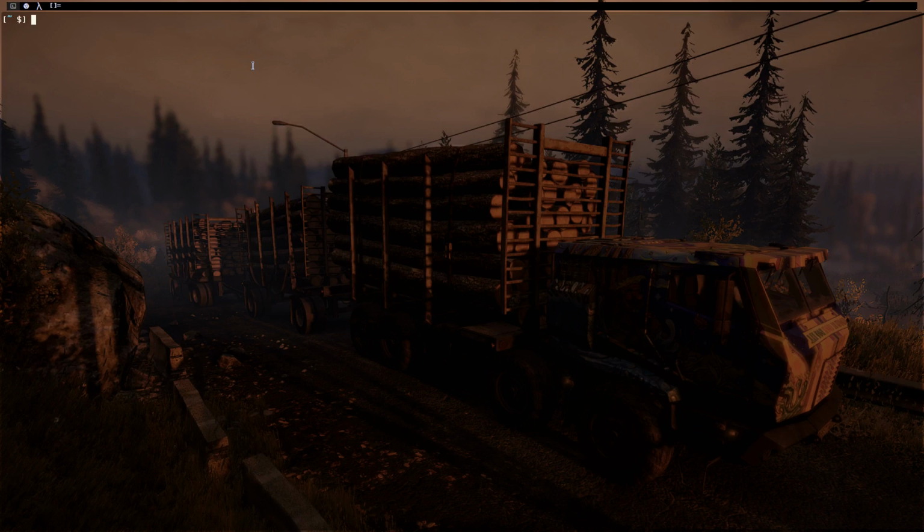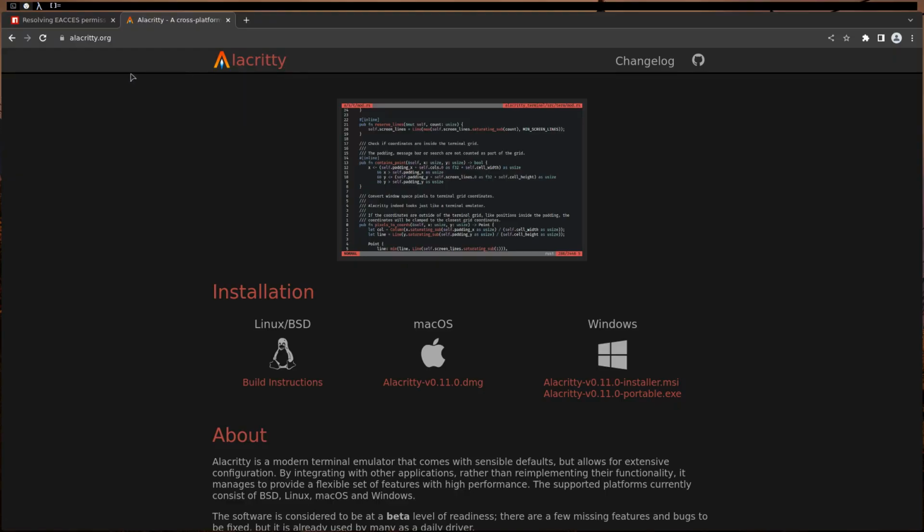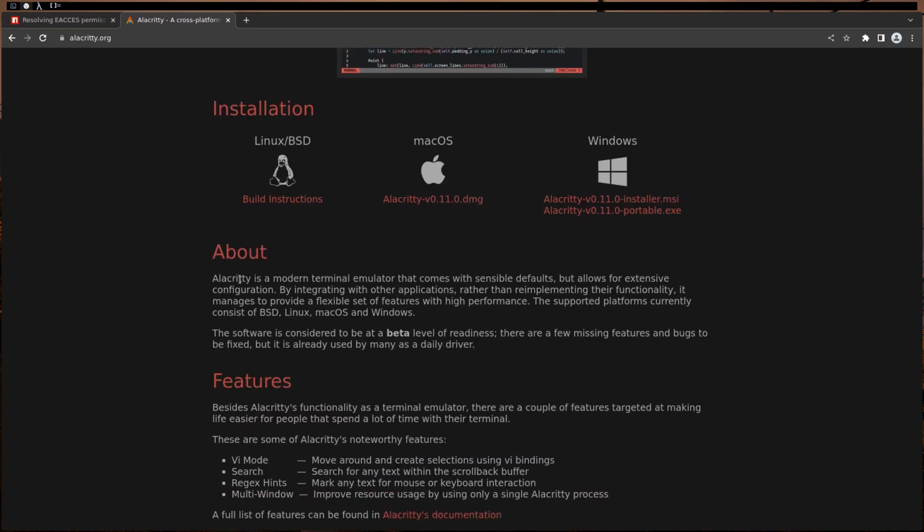Today I'm going to show you how to configure Alacritty. If you don't know what Alacritty is, it's basically a terminal, something like Qt or URXVT or Xterm. But Alacritty is a GPU accelerated terminal. As you can see, if you go to the website, alacritty.org, you can read about it.